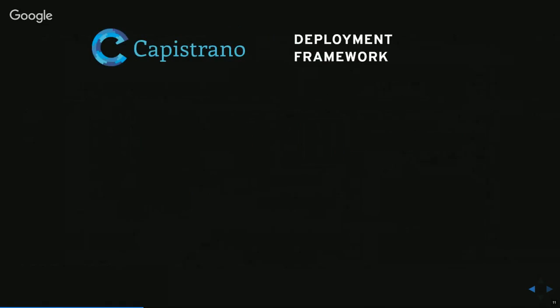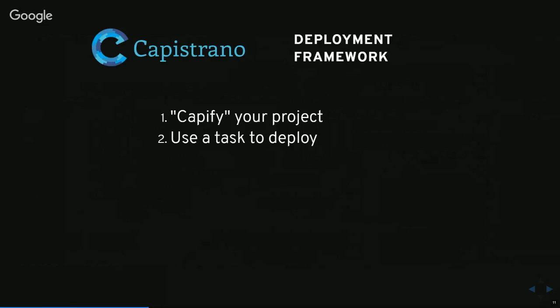On the other side, we have Capistrano, a deployment framework. This requires a server for you to deploy to, a destination of some sort. In order to get started with it, you have to capify your project, and that means you initialize your project with certain Capistrano-specific configuration, and that allows you to have access to certain tasks. The most useful one would be the task called deploy, which will actually deploy to your remote server. But you can also use these tasks to send remote commands to the server, which is also very handy, for example, tailing the logs remotely.